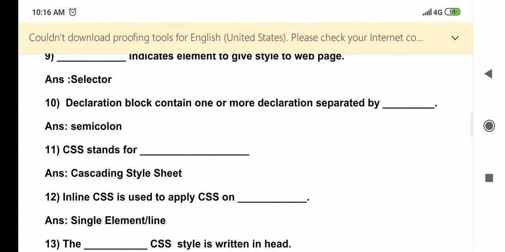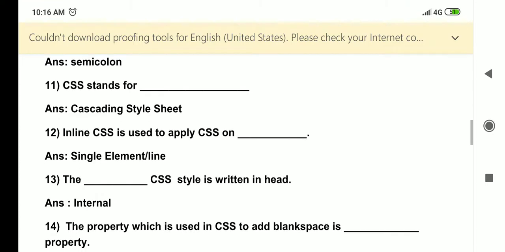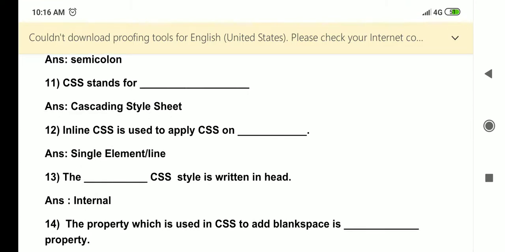Next is the declaration block containing one or more declarations separated by semicolons. If we are declaring more than one declaration, we can separate them with semicolons. And we all know CSS stands for Cascading Style Sheet. Next is inline CSS, used to apply CSS on a single element. If you want it only on one paragraph or one heading, that is, only one element, you use inline CSS.